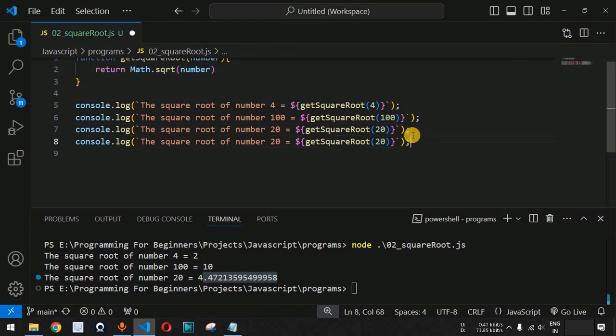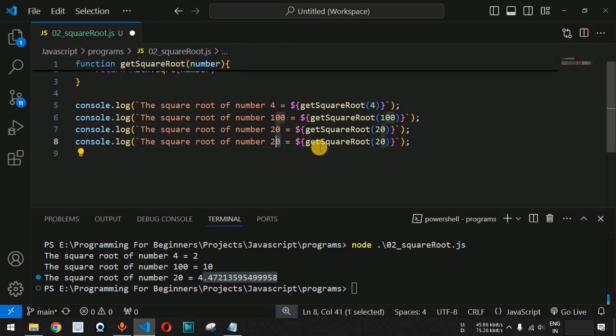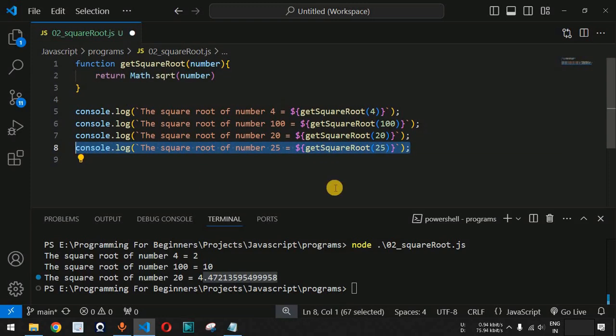Guys, what will be the output when we provide the number 25 over here? So when we call this function, that is get square root, with the parameter 25, what will be the output? Comment in the comment section below. Let us see whether your answer is correct or not.